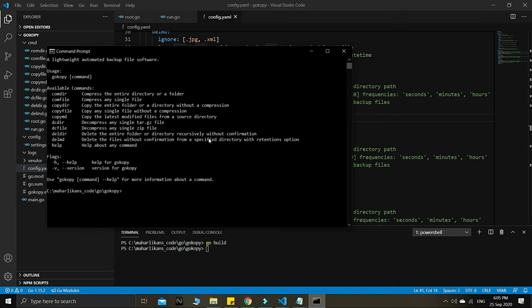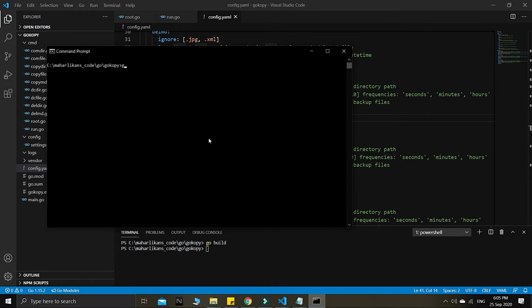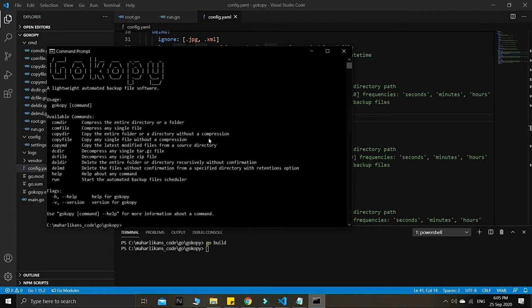Right now we need to clear. We didn't see the run command there. CLS, then we go copy. Now as you can see, at the last part there is a run there: start the automated backup file scheduler. Right now, if you want to run the backup scheduler, just type this gokopy and then run.